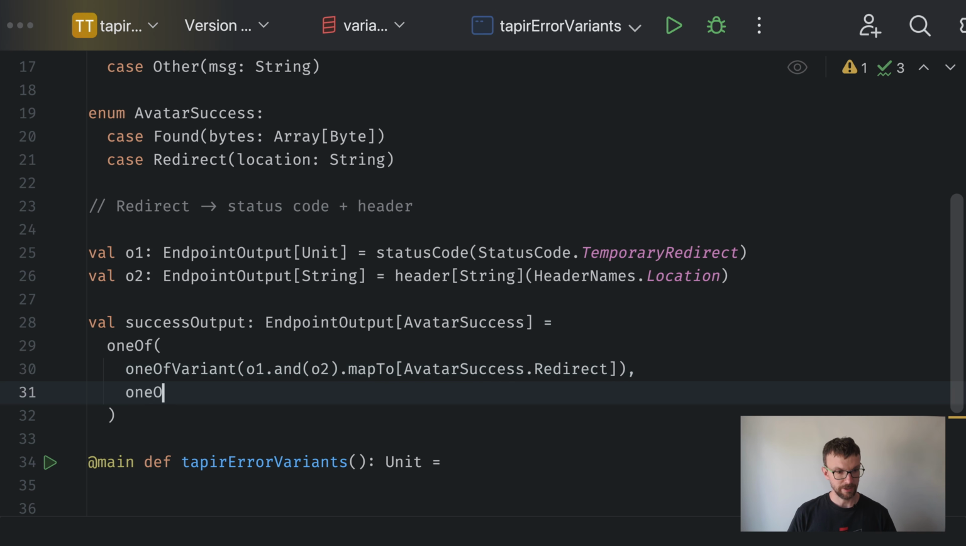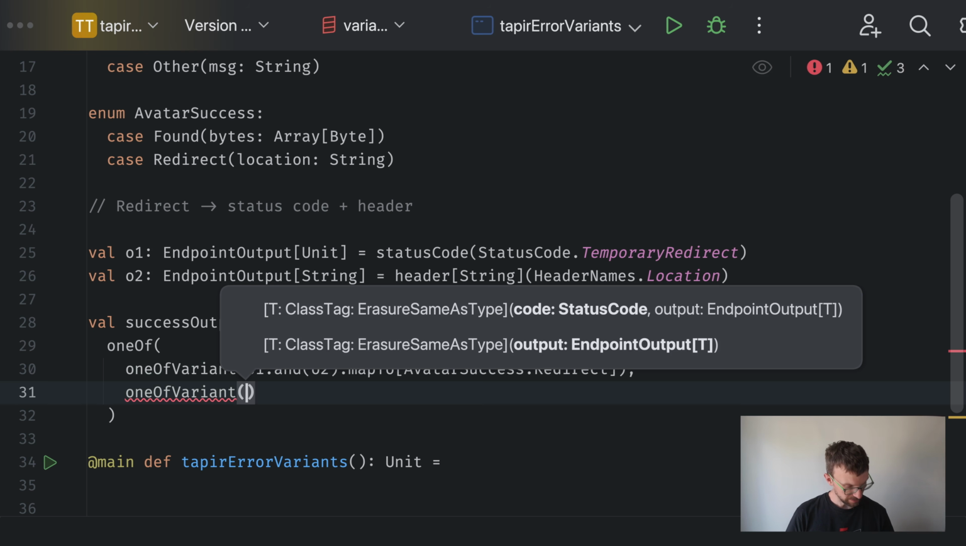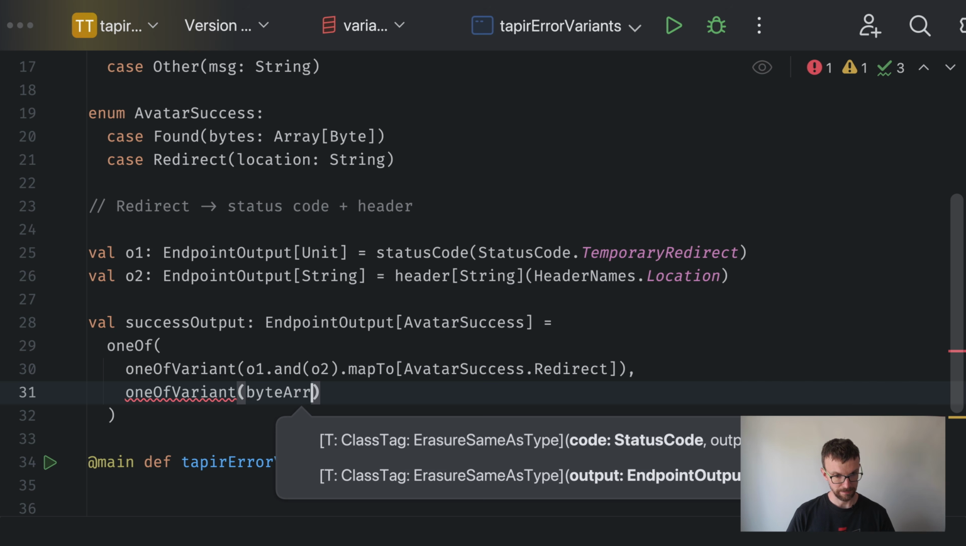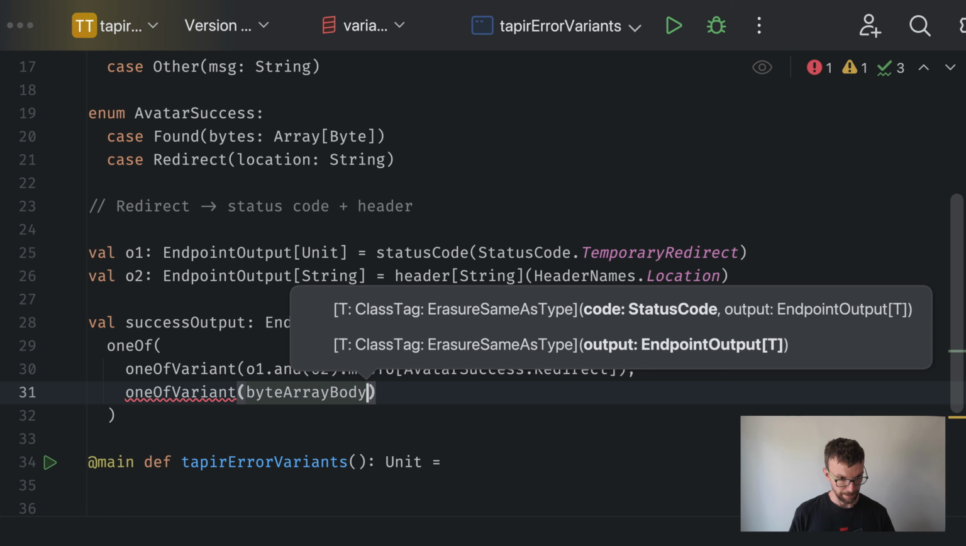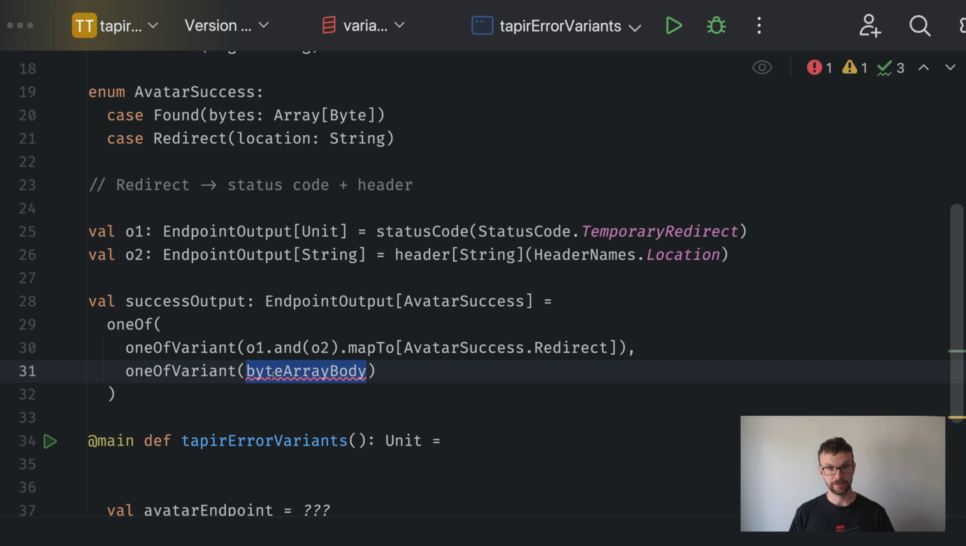In a very similar way, we can define the other variant, so the Found. For that we take the byte array body output. So this output has the type EndpointOutput of Array of Byte.